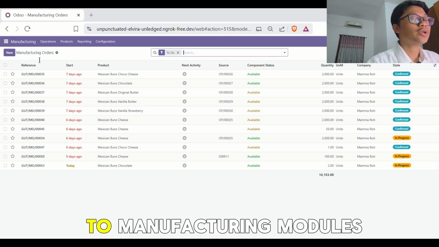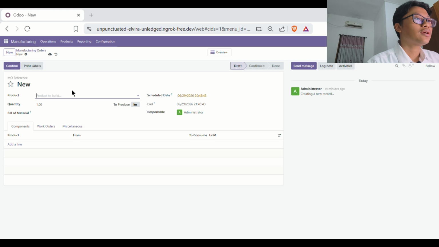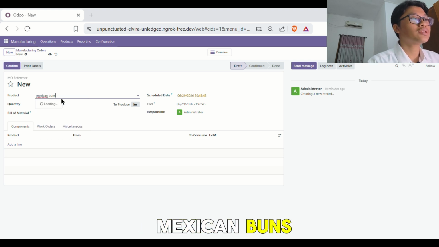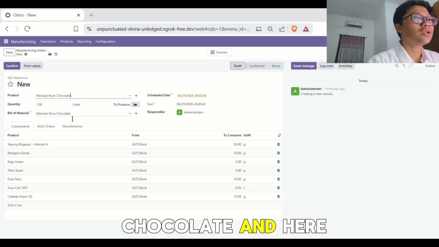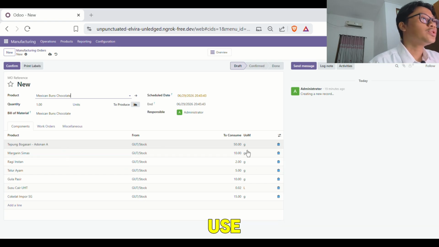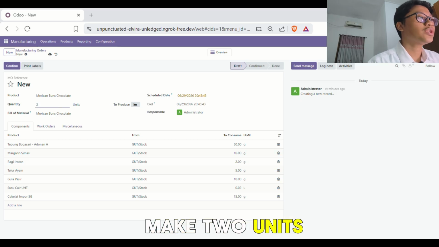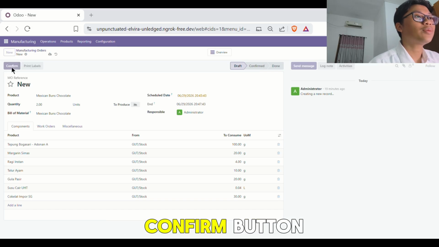And for the next part I will demonstrate the manufacturing one. So we go to the manufacturing module, and after that we choose the new button. For example, here I want to make Mexican buns because we restocked the chocolate, so we go to Mexican buns chocolate, and here is the bill of material that we use. For example, here I will make 2 units for the demonstration, and after that we click the confirm button.